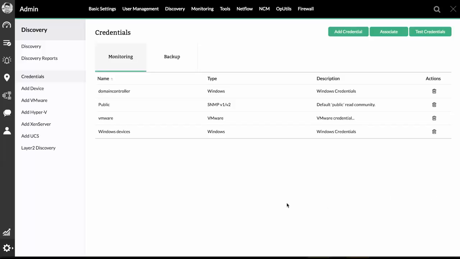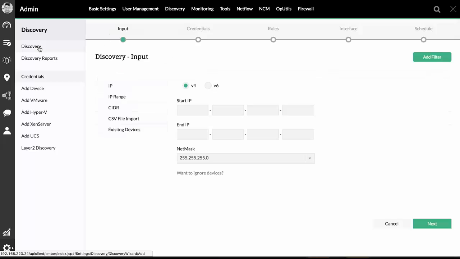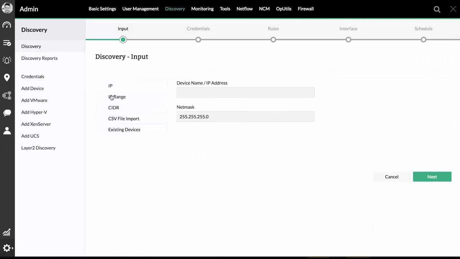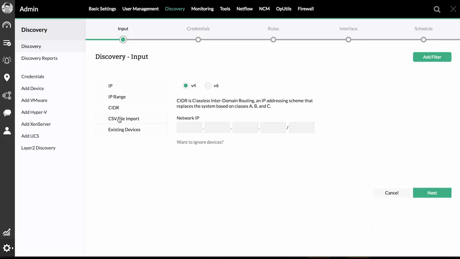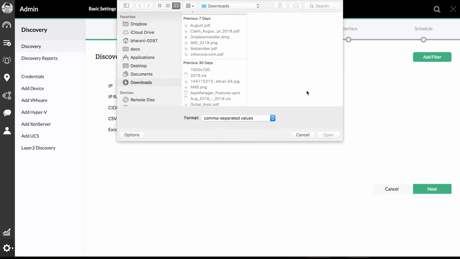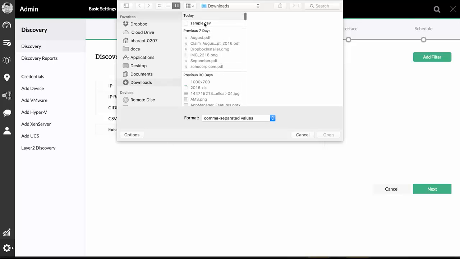Once that is done, go to the Discovery page. You can discover devices by IP, IP range, CIDR, and CSV file. Let's use the CSV option to discover the devices in bulk.